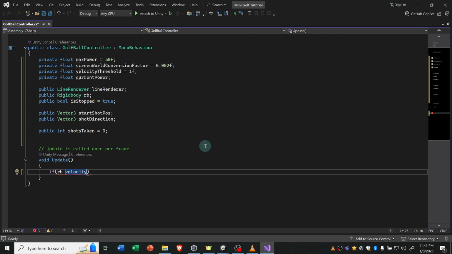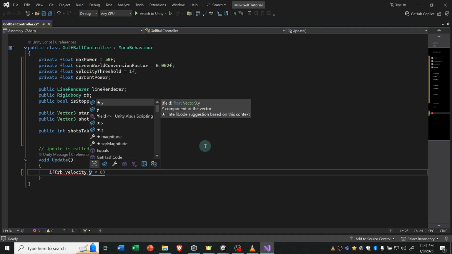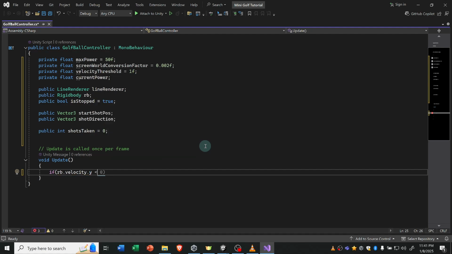Now there's an X, a Y, and a Z direction. So I want to look at the Y, and I want to make sure that is less than a really small number. So what I found in testing is that 0.0001 F worked really well. 0 had a couple flaws, so I had to tweak it a little bit.